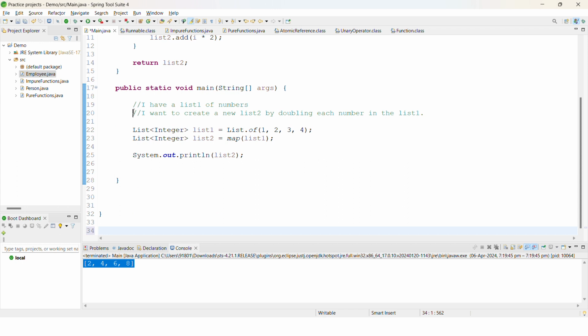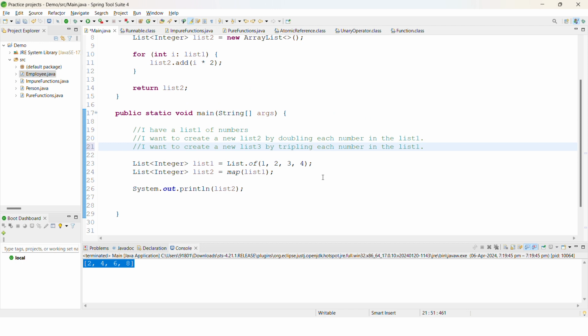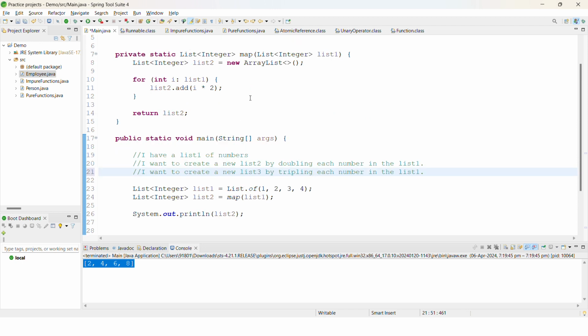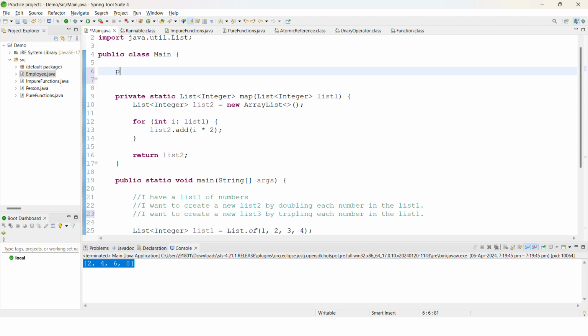Let's say I got another requirement. I want to create a new list 3 by tripling each number in the list 1. So what would you do? This should be dynamic, right? Okay, I will do one thing. Instead of hard coding the logic here, I will create one more method here, private static.